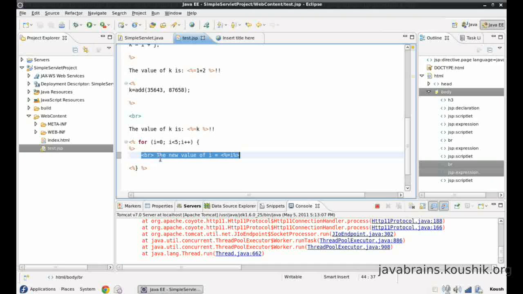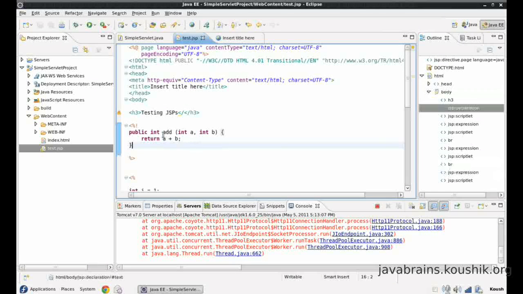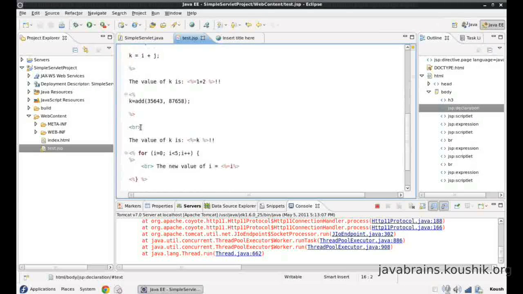Java code. So to explain these two behaviors, the first behavior is you cannot have methods inside these script tags.